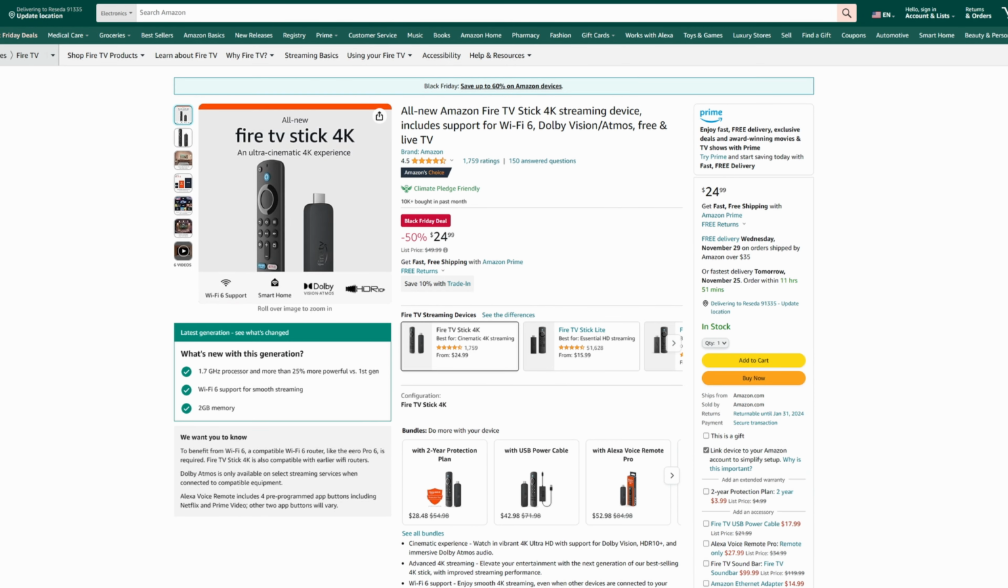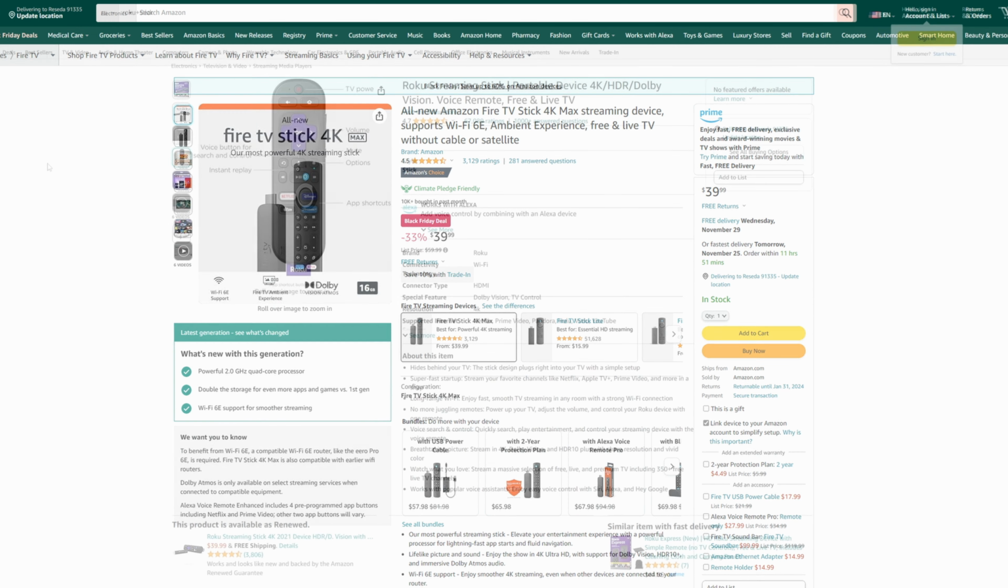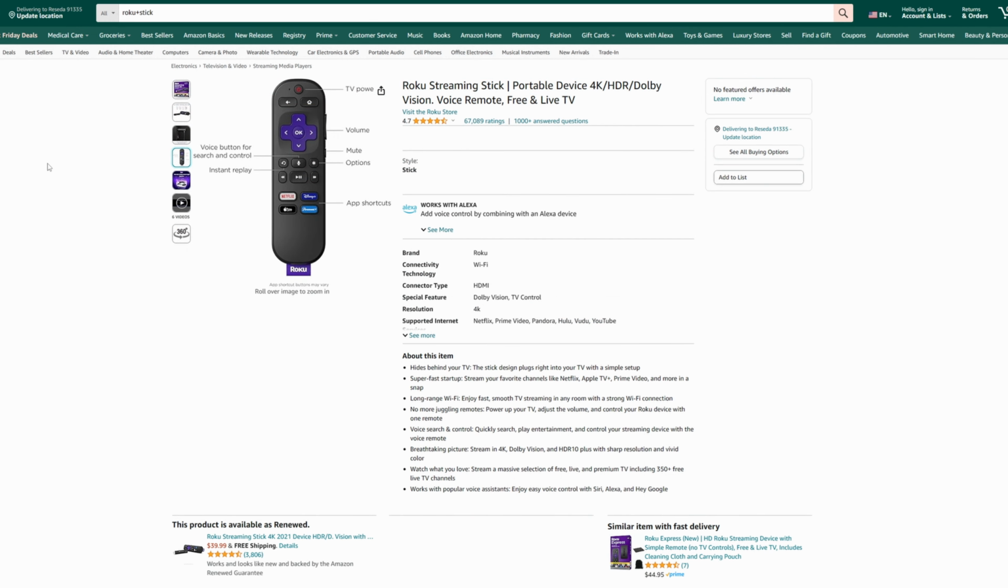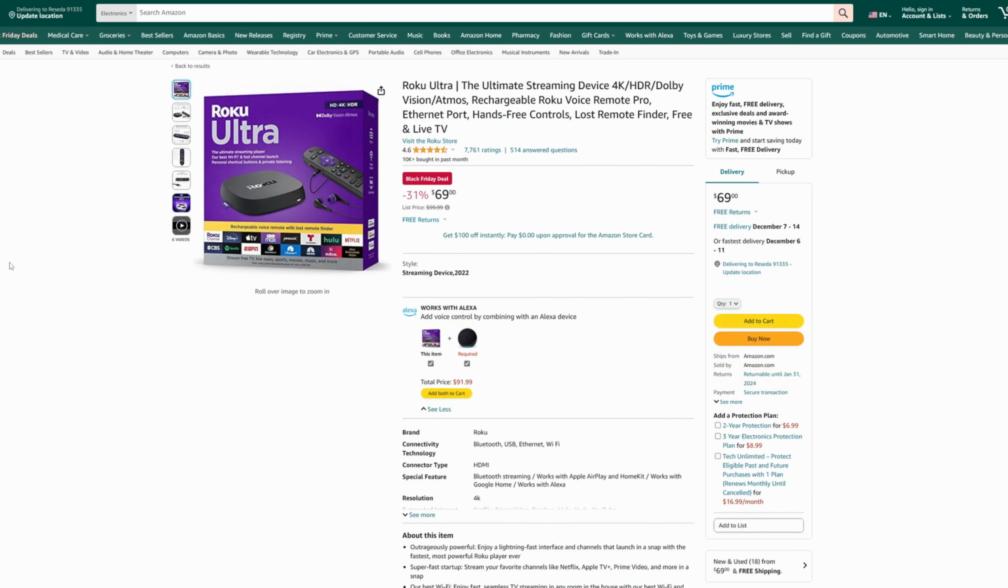The Fire Stick 4K is $25, which is also a very good deal. The 4K Max is $40. Since putting together this list last night at 1 a.m., the Roku Stick is no longer available, but their 4K Plus version of the stick is on sale for $25, and the Roku Ultra is also on sale for $70.